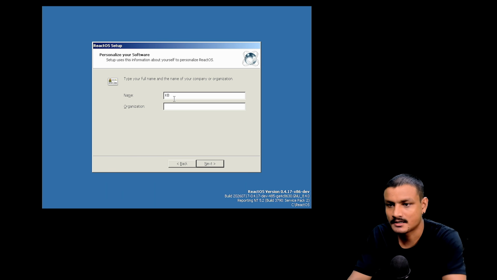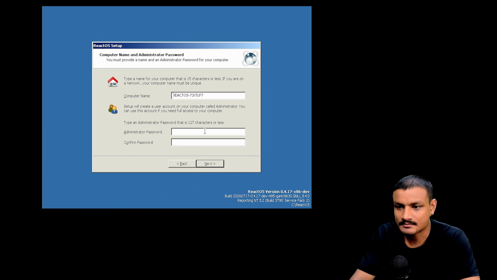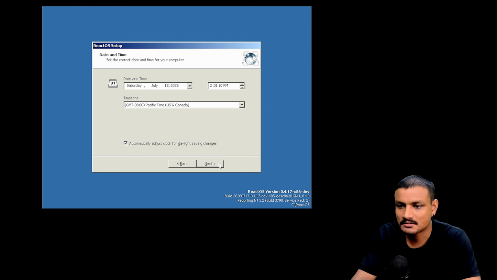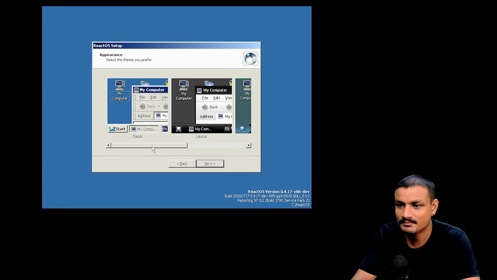Let's give it a name, KB, and we don't need the password. Time and date looks good. Select the theme you prefer. Wow, there are multiple themes, really?